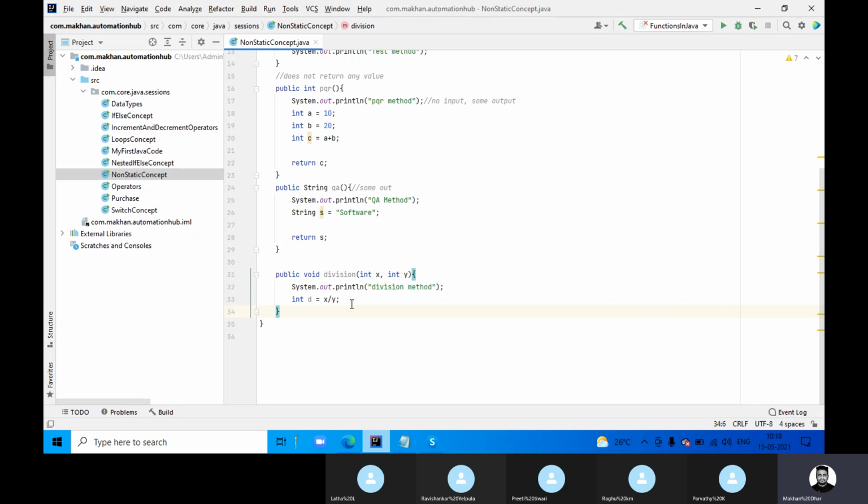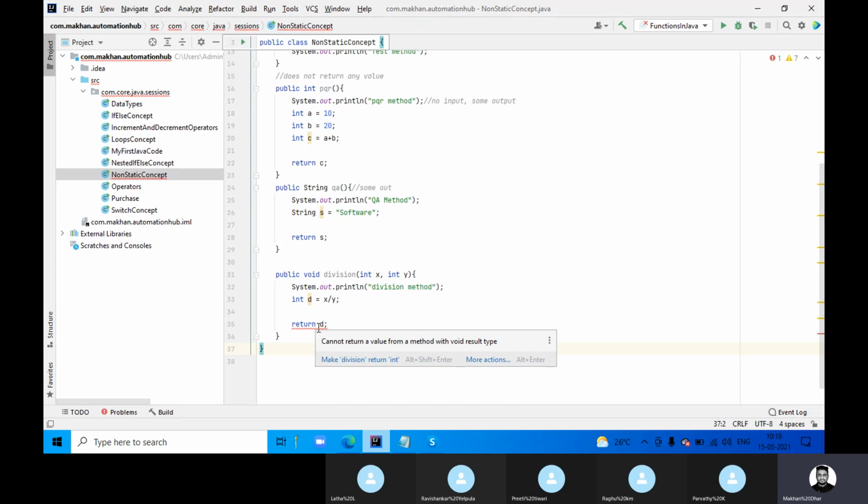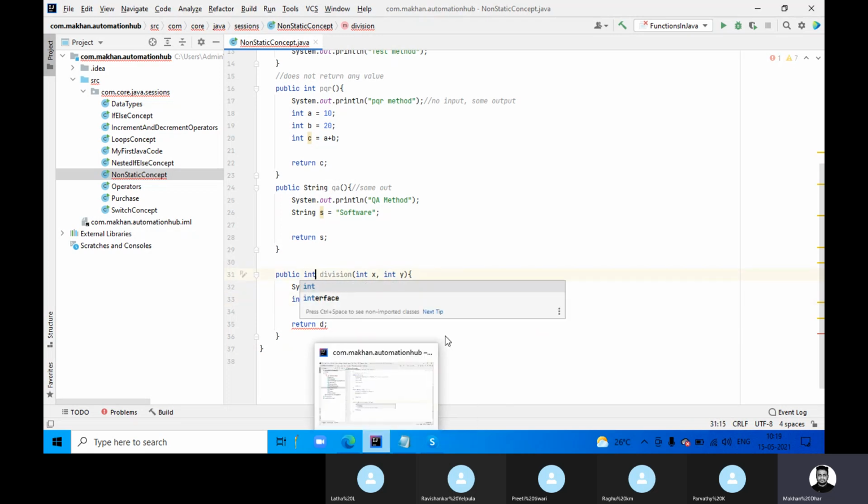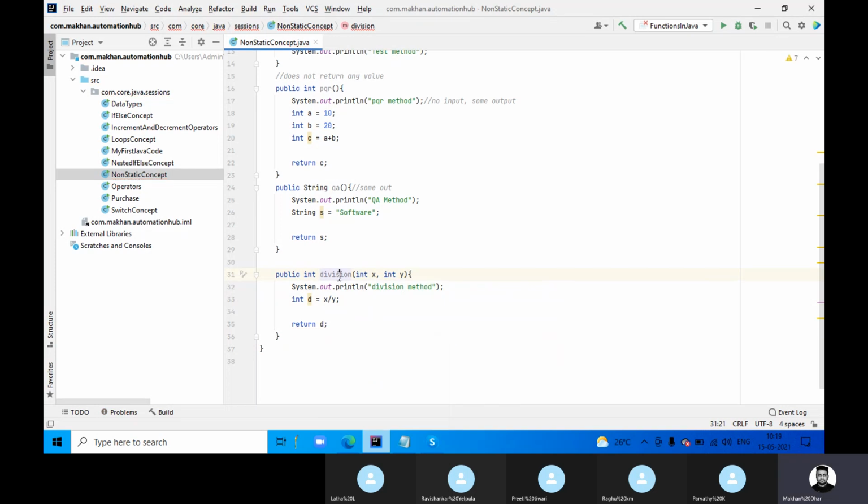Now what I should get, I will again use the keyword. Always remember the keyword will always be in lower case. So I need return of d. Now see, again I am getting the error: cannot return a value from a method with a void. That means this void cannot return this value. To return this value, this is an integer value, whatever you can see, these are integers. So I have to put int. Now you can see there is no error.